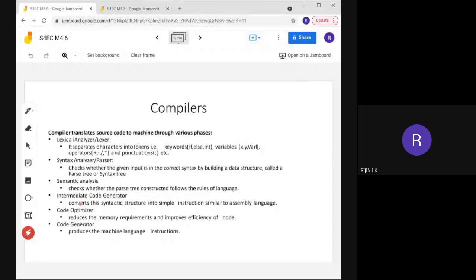It converts the syntactic structure into simple instructions similar to assembly language. Okay, that is intermediate code generator. It will generate an intermediate code. Okay, then in the next phase there is a code optimizer. Code optimizer, what will it do? It will optimize the code.